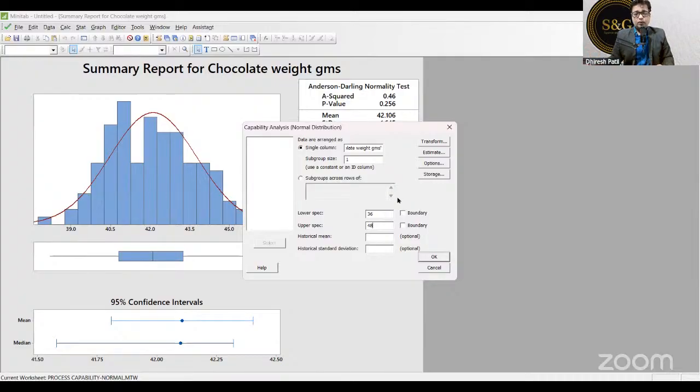36 and 48. Do not click on OK yet. Everybody reached here? Just give me a confirmation. Stat, Quality Tools, Capability Analysis, Normal. Select chocolate weight in the single column. Subgroup size 1. Lower specification 36. So these are the specification limits I'm giving. Okay, now go to Options.